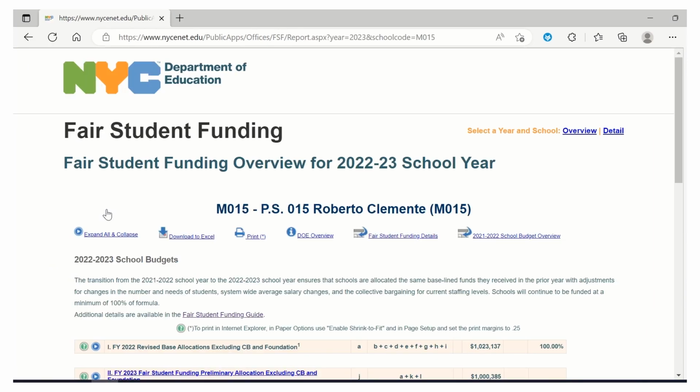I'm actually not going to spend a whole lot of time looking into the details of this page because most of it is also available on the Fair Student Funding Details page, which I'm going to review in a minute. But first, I wanted to highlight a few key links on this page. First is the Download to Excel feature, if you're interested in downloading the data and playing around with it. And the second is this link to the Fair Student Funding Guide.